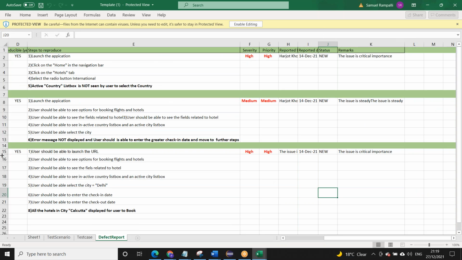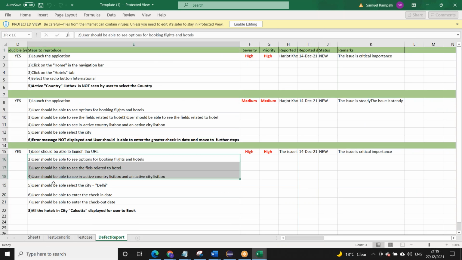Okay, so steps to reproduce you have written from the launch URL, and then verify user is able to enter. So what is the priority severity you have given? High. Okay. And the error message not displayed for that, medium. Yes, medium is fine. And then steps to reproduce: active country list box is not displayed. It is high because the country is not displayed, which means you are not able to proceed further. Yes. So fine.